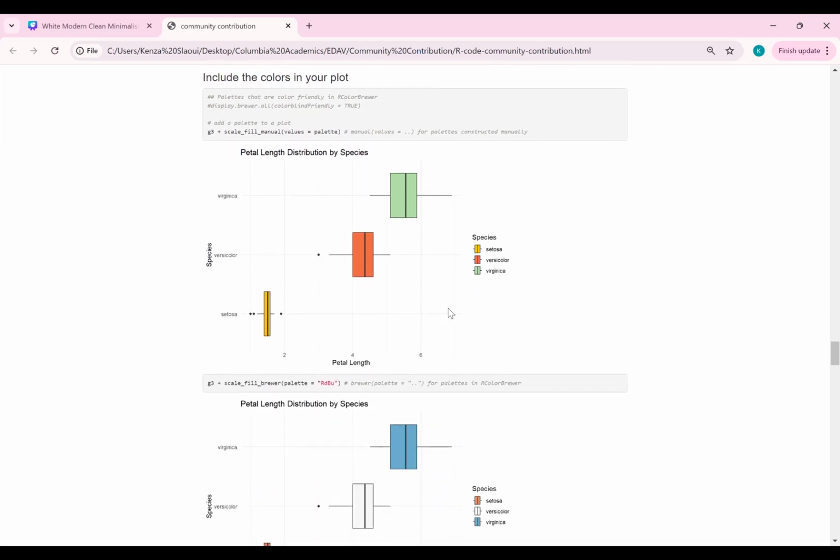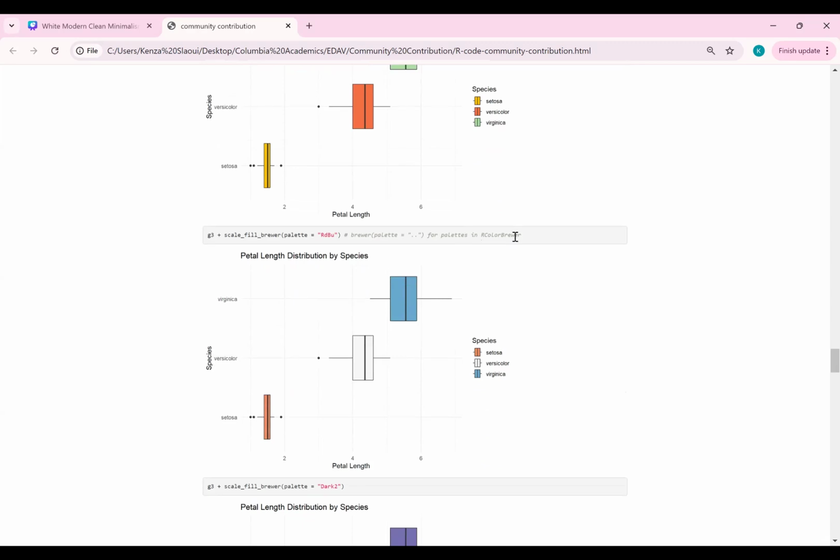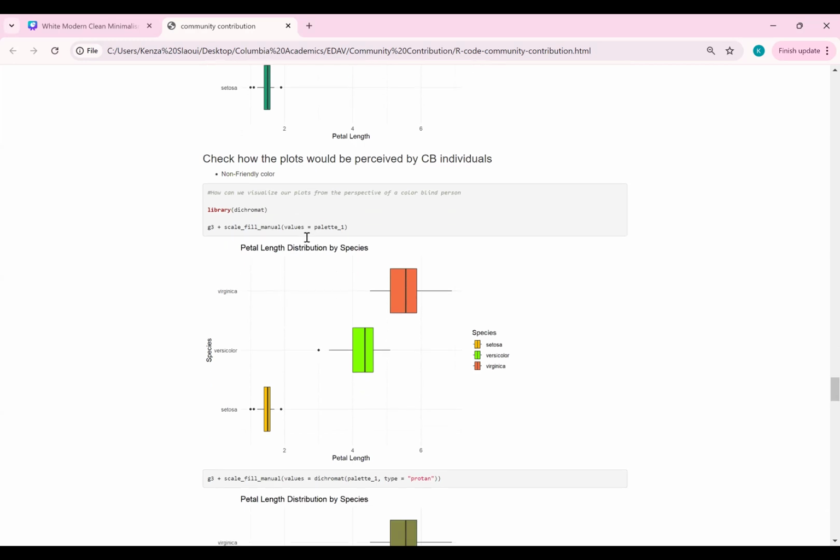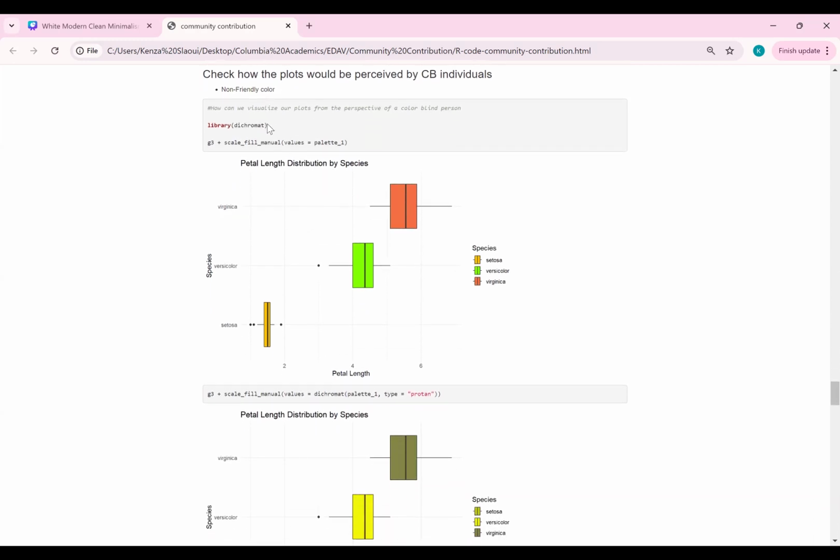Now, whether you make your own palettes or you choose one from RColorBrewer, this is how you add it to your plot. So I have a plot here, and if I'm using a palette that I constructed manually, I use scale_fill_manual with the palette. And if we're using a palette from RColorBrewer, you would use scale_fill_brewer, like here.